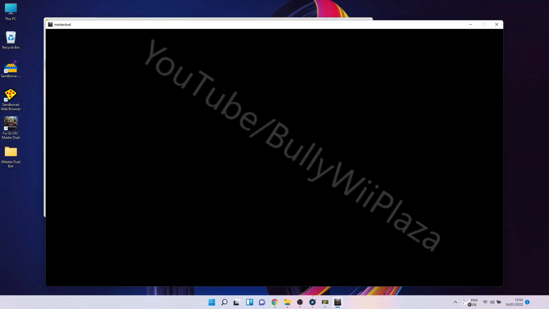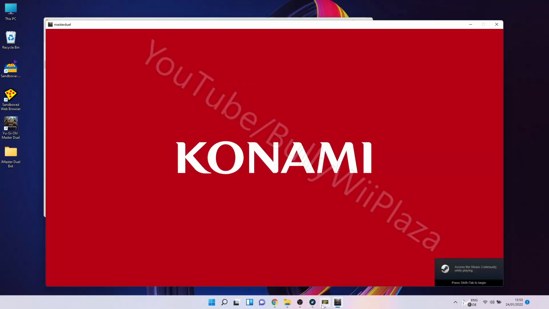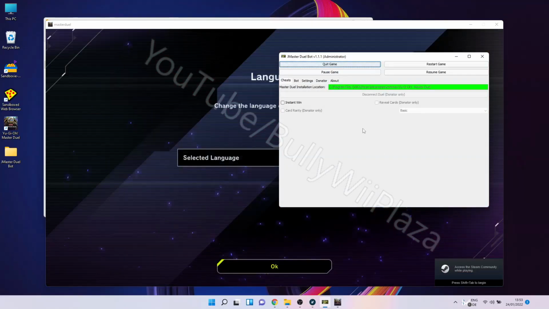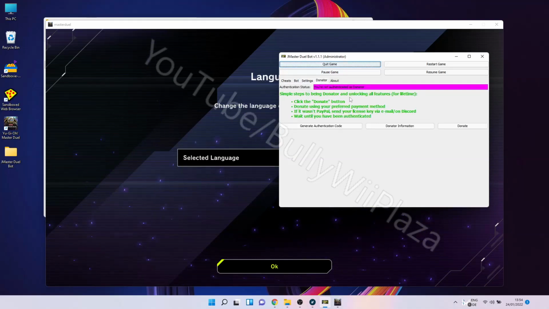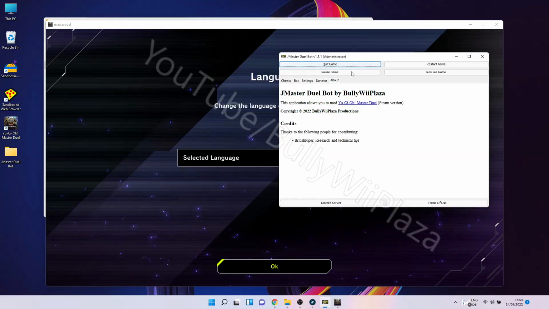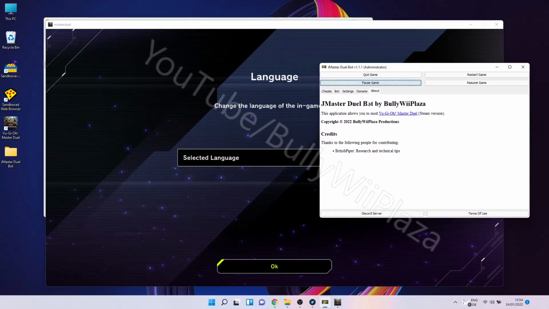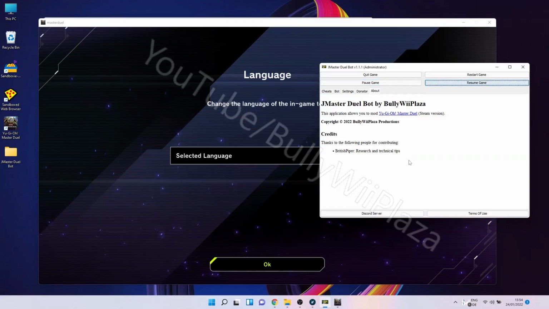So now the game is running, and we can actually start using some of the cheats. Currently there are only cheats available. If you look at the bot tab, it's still empty, so it will come soon. So don't start the application and be like, wow, the bot is missing. So you have settings and then donator and the about tab. Here you can also pause the game, so now the game is frozen, as you can see. And you can resume the game, you can quit the game, restart the game.